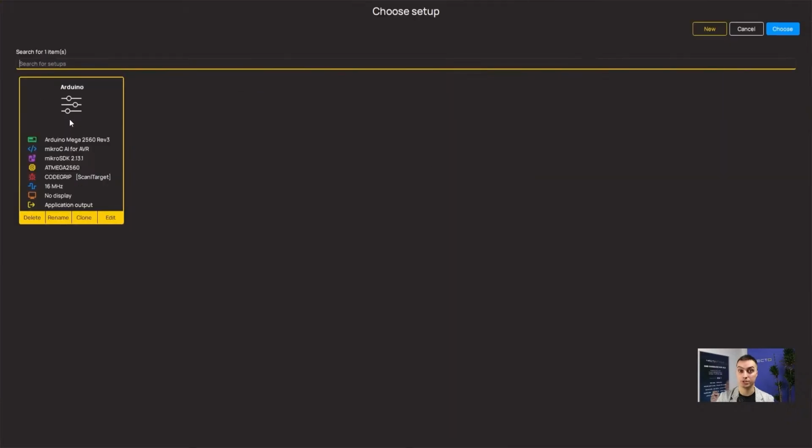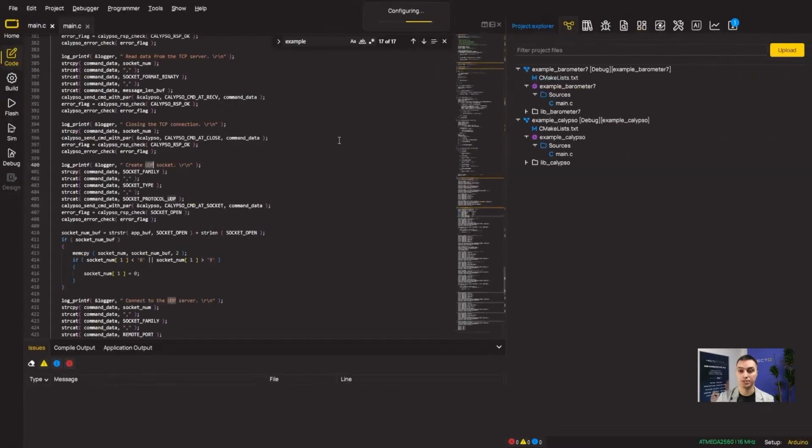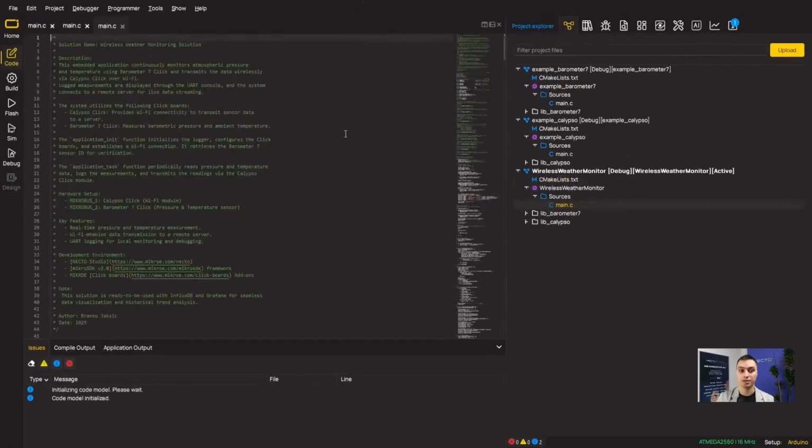Yeah, I'm going to use this hardware setup once again, and here it is. Here is the complete wireless weather monitoring solution for the Arduino ATmega2560 development board. Let me just show you how I am going to send the temperature and humidity data. Just give me a second.